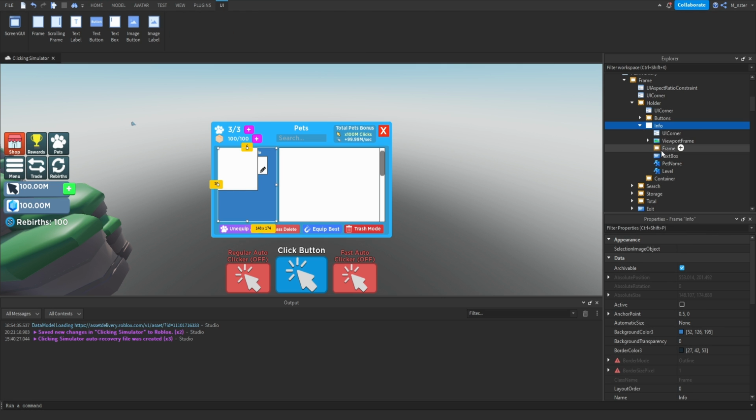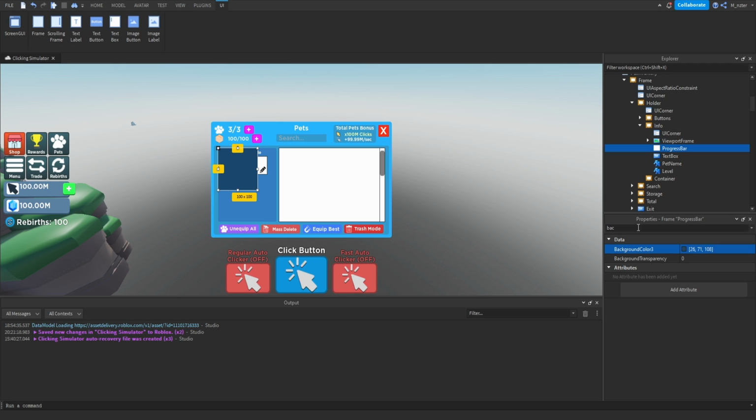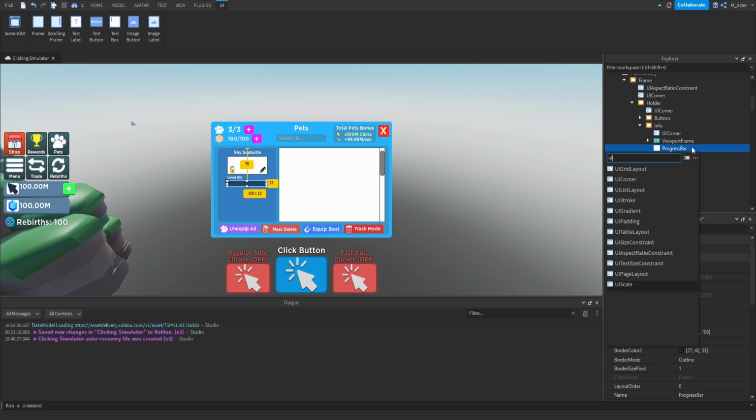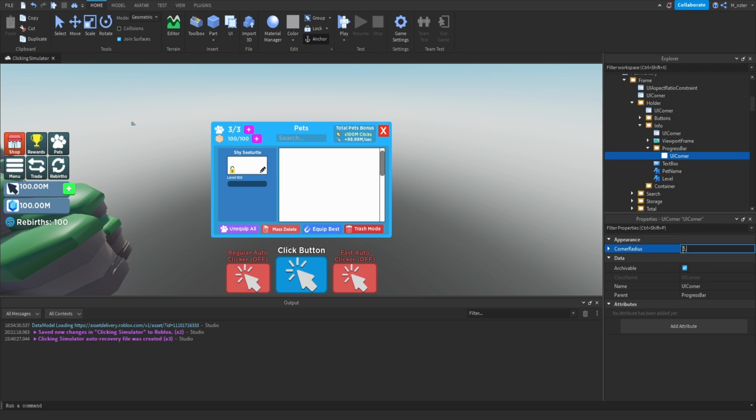Then what we'll do is add a frame inside of the info frame, and we're going to rename this to progress bar. For the background color, it's actually going to be a little bit of a darker blue. We, of course, want to make sure that the sizing is set to scale, and there we go. And then let's drag this directly underneath the level label and make this a little bit smaller. So there we go. Then what we're going to do is throw a UI corner inside of here. For this corner radius, we're going to try 0.5, and that's a little bit too curved, so maybe 0.25. I think actually 0.3 is pretty good, so there we go.